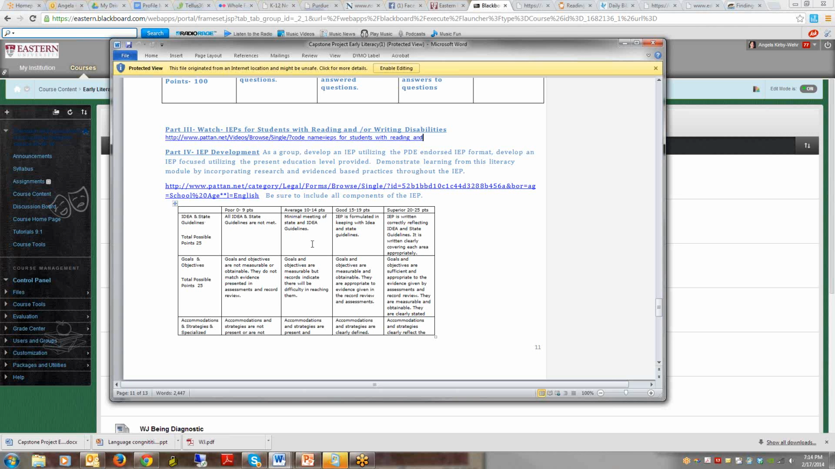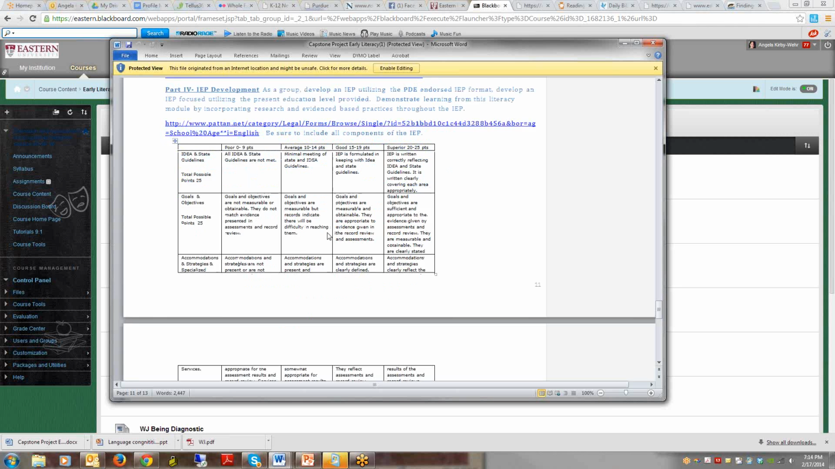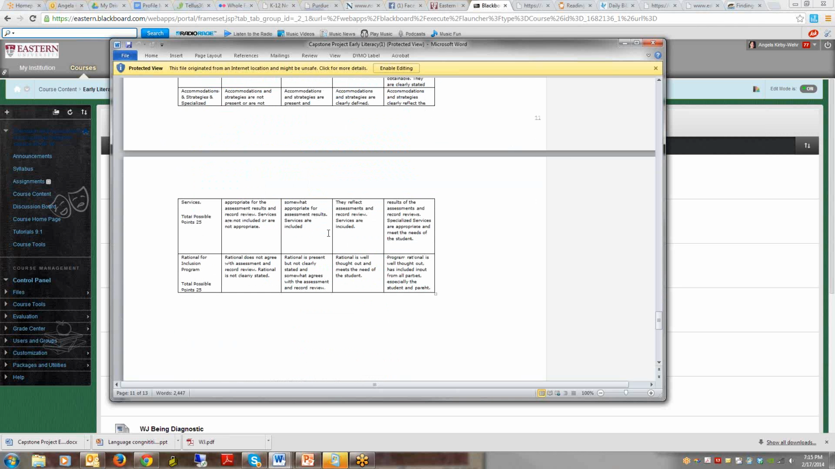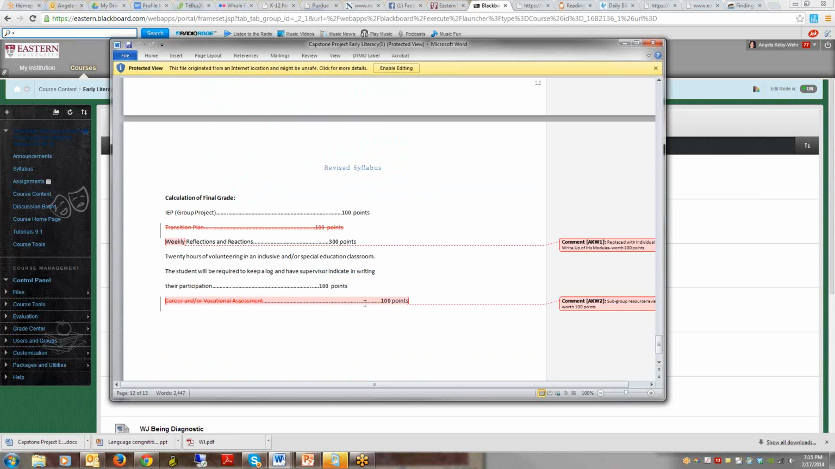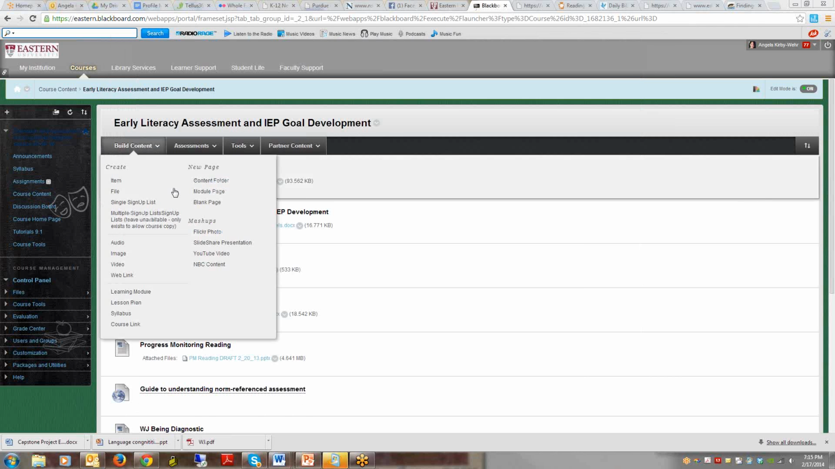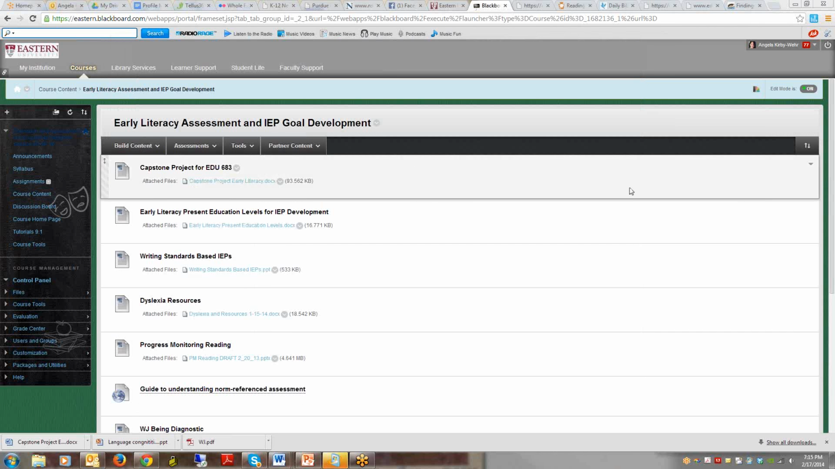The IEP development and how it will be scored is taken directly from main campus's rubric, and this is the rubric that was initially in the syllabus that you received. So those are still the expectations, and that is still the syllabus for that. And then at the bottom, our conclusion is the calculation of the final grade. Okay, so I'm going to stop there. I'm going to close out this document. It's the Capstone Project for EDU 683.